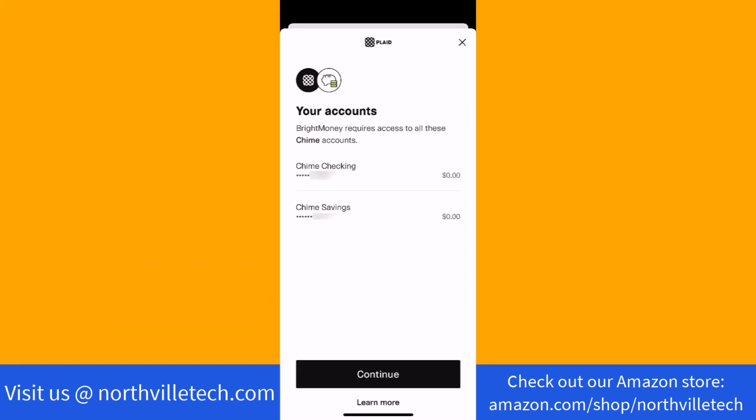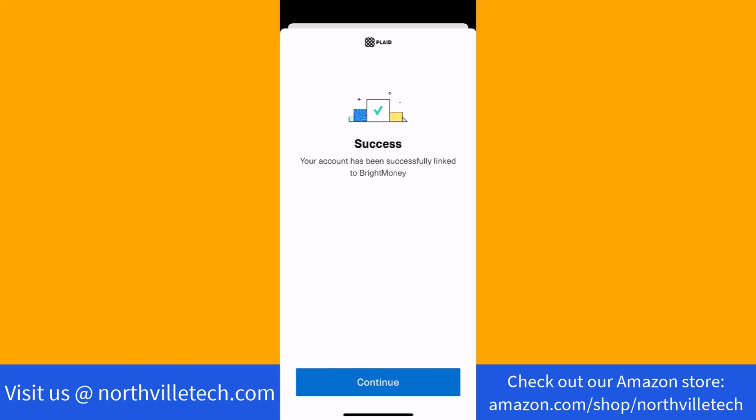Also, you need to allow Bright to access all your accounts in the selected bank. To allow, tap on Continue. Now you will see that your bank account is successfully linked to Bright Money. That's how you add a checking account to Bright Money.